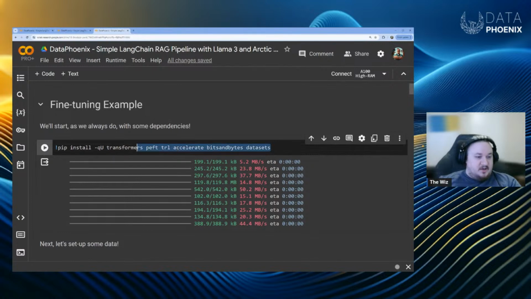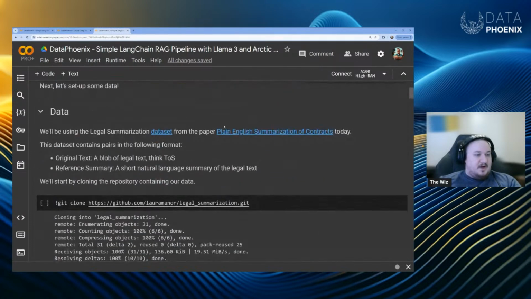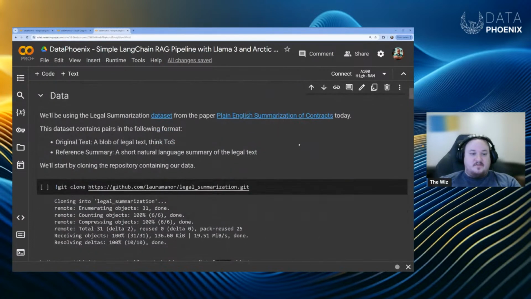So first thing we're going to do, grab a bunch of dependencies. We're going to do some training, so we're going to get transformers, PEFT, TRL, accelerate, bitsandbytes, but the classics, from Hugging Face's suite of tools.